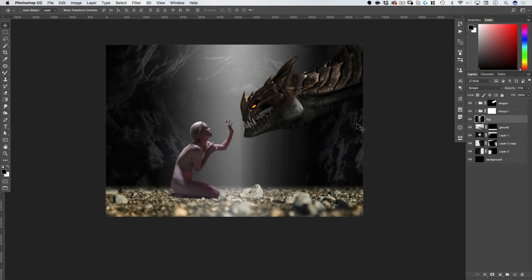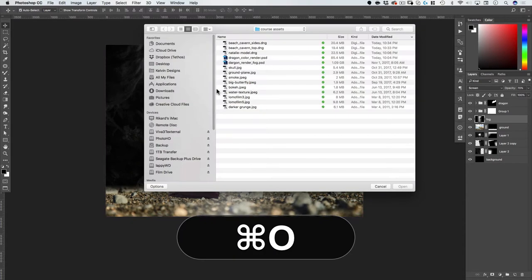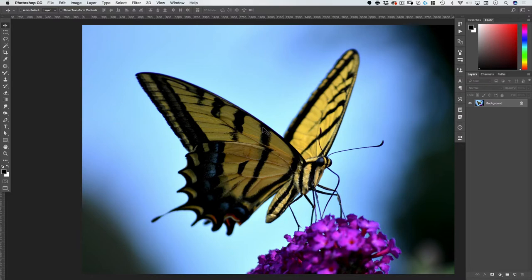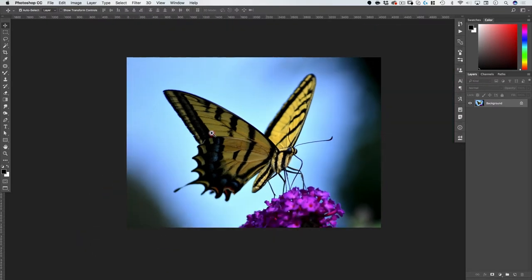Okay, and then the last element we want to pull in is the little butterfly. So I'm going to go File, Open, click on Big Butterfly, and we want to cut this out of the background. Now, because this is against the blue sky, it makes it quite easy to cut out.